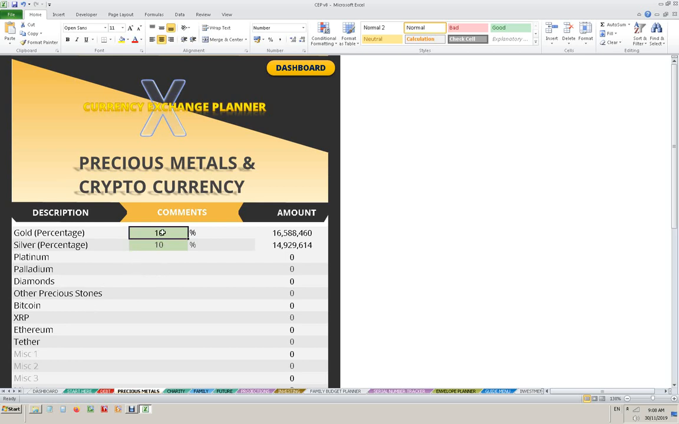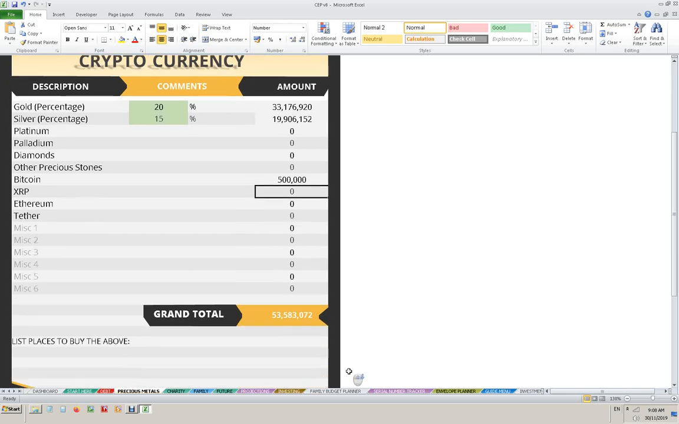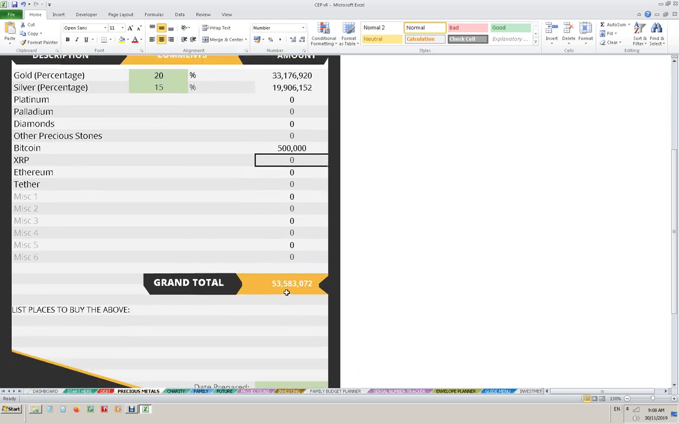So now here I can enter in, if I want to change the percentage in gold, if I want to buy 20% in gold and maybe 15% in silver. So I can do that and it gets adjusted automatically. Let's say for example I want to buy some Bitcoin. Maybe I want to buy 500,000 in Bitcoin. Okay, and so now the total, you can see down here at the bottom, gets adjusted, 53 million.